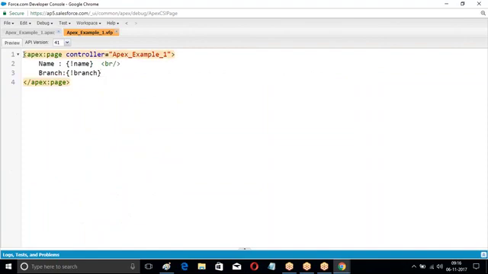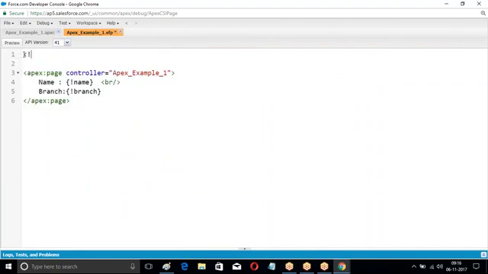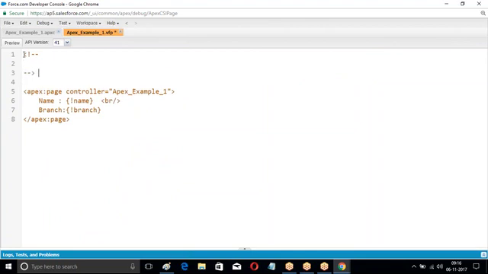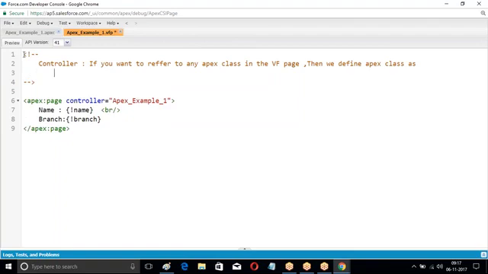Now what about this VF page? In the VF page, what is the purpose of the controller? If you want to refer to any Apex class in the VF page, then we define the Apex class as a controller.